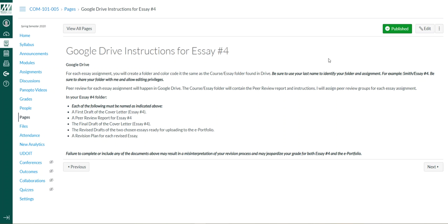As we prepare to move into the first draft and peer reviewing phase for SA4, I have received quite a few emails asking specific questions about the process. So I'm going to begin in the Google Drive instructions for SA4, posted in the modules section here in Canvas. I will acknowledge that this was a little bit different than what was in the learning material posted in their Drive account.